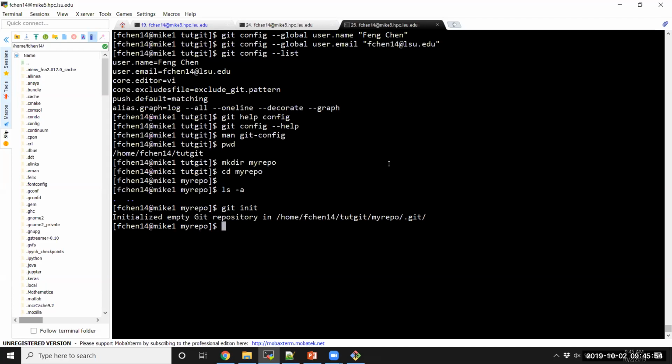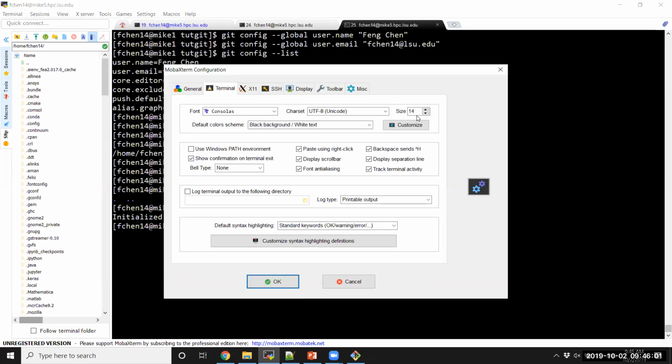Is my font big enough? Do I need to increase the font size?